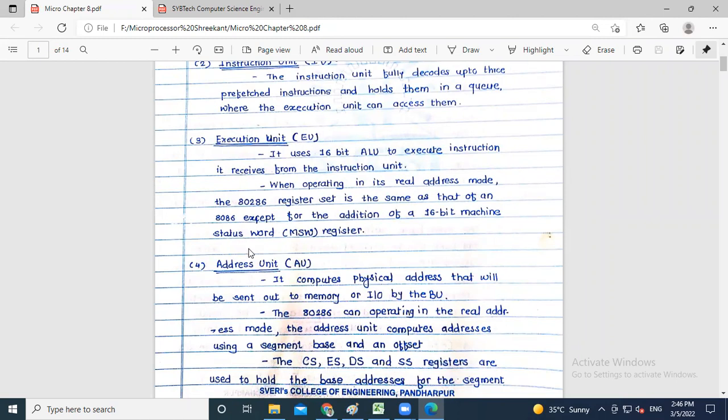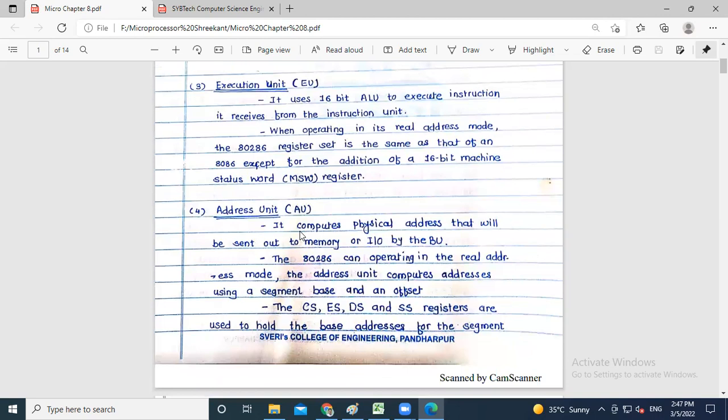Mainly the 80286 register set is the same as that of what we used in the 8086, because totally the 80286 is an extended version of 8086. All those features are included, and in addition to the 16-bit machine, the machine status word, or MSW, is one extra thing we use in the 80286 to increase the speed of execution.